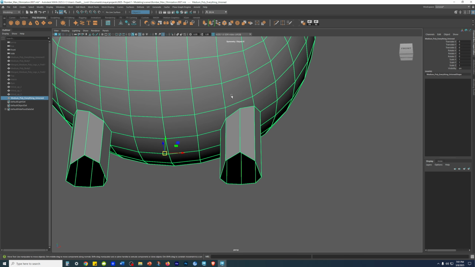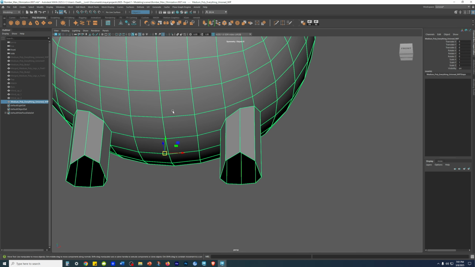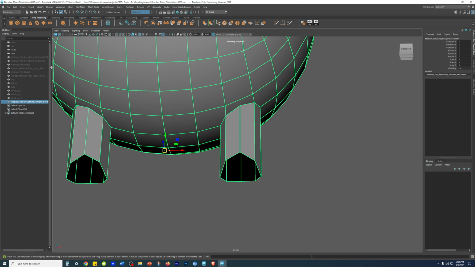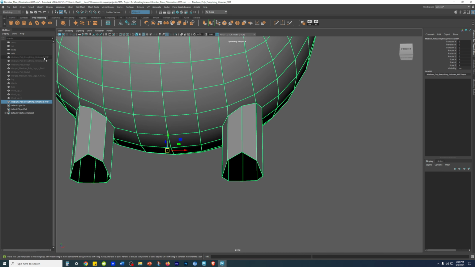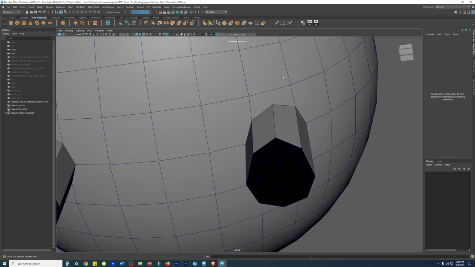Alright. I'm gonna make another copy of this. Union WIP, for work in progress. I renamed it. Control D, make a duplicate. Press H to hide it. Middle mouse click and drag it. Move it up here. Right. There. Go back in. Incremental save.